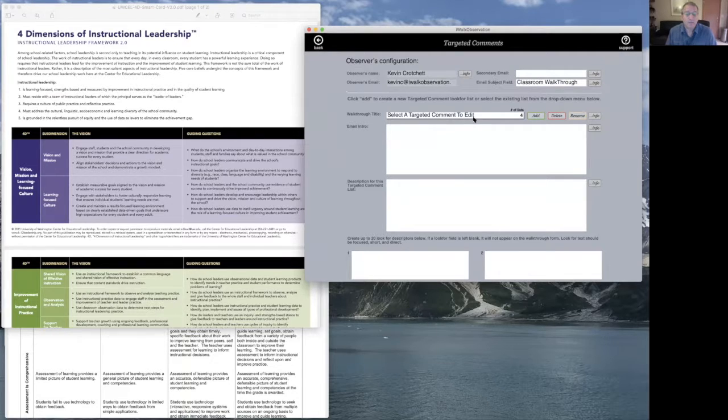So you'll remember when we first took a look at targeted comments, I had 4 lists. Each one of those lists was one of the domains that is used here in Portland Public. We're going to create a new one. We're going to create this one. This is 4 dimensions of instructional leadership. And we're just going to focus in right here on vision, mission, and learning. So that is what I want to put into my targeted comments.